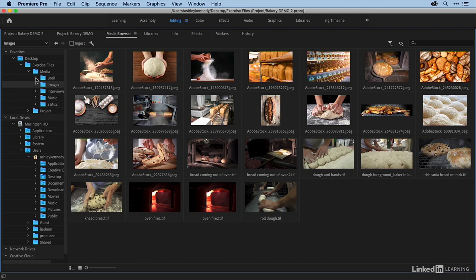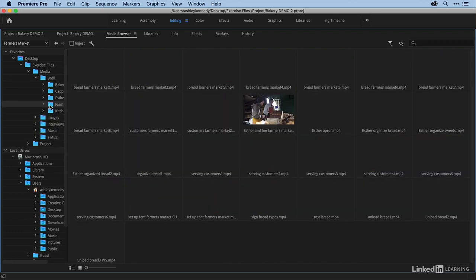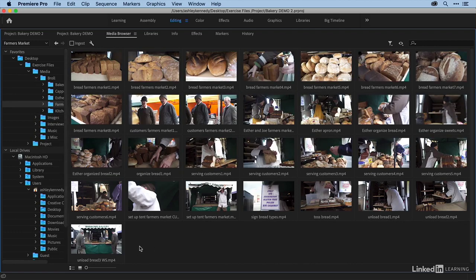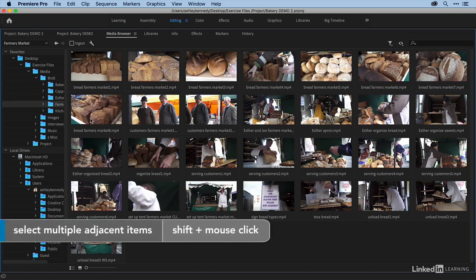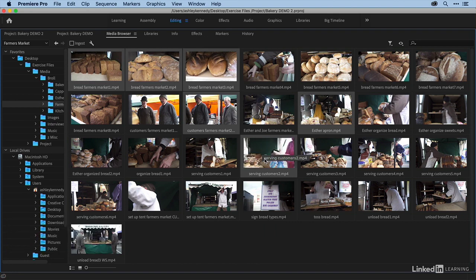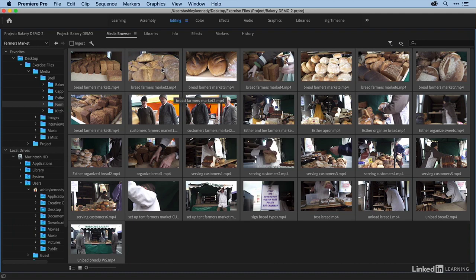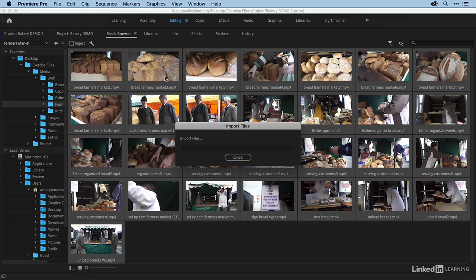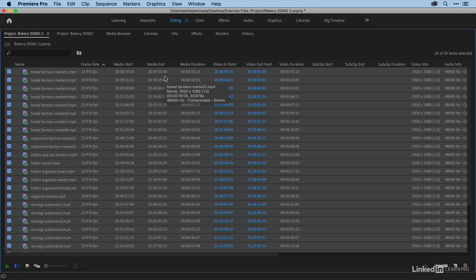All right, I'm going to go back into my farmer's market B-roll, and let's talk about how to actually bring these into my project. You can select one clip. I can shift select multiple clips. I can command or control select non-adjacent clips, or I can select them all. I'll just press Command A or Control A on a PC, and then I just right-click and choose Import. And now if I go back over to my project panel, you can see that all of these files imported into my project.